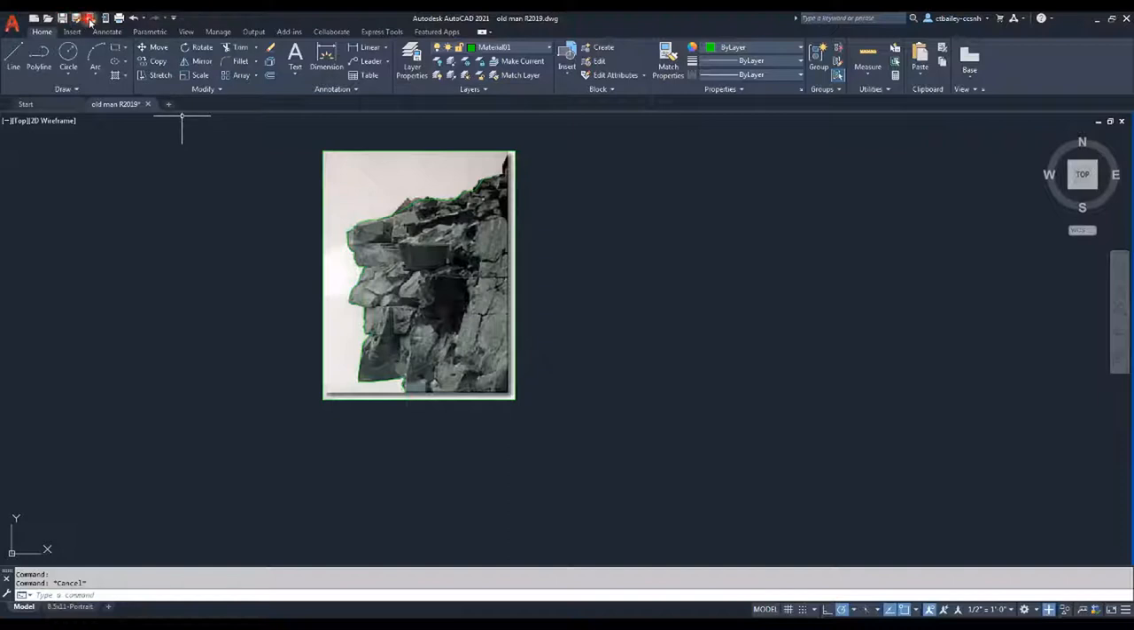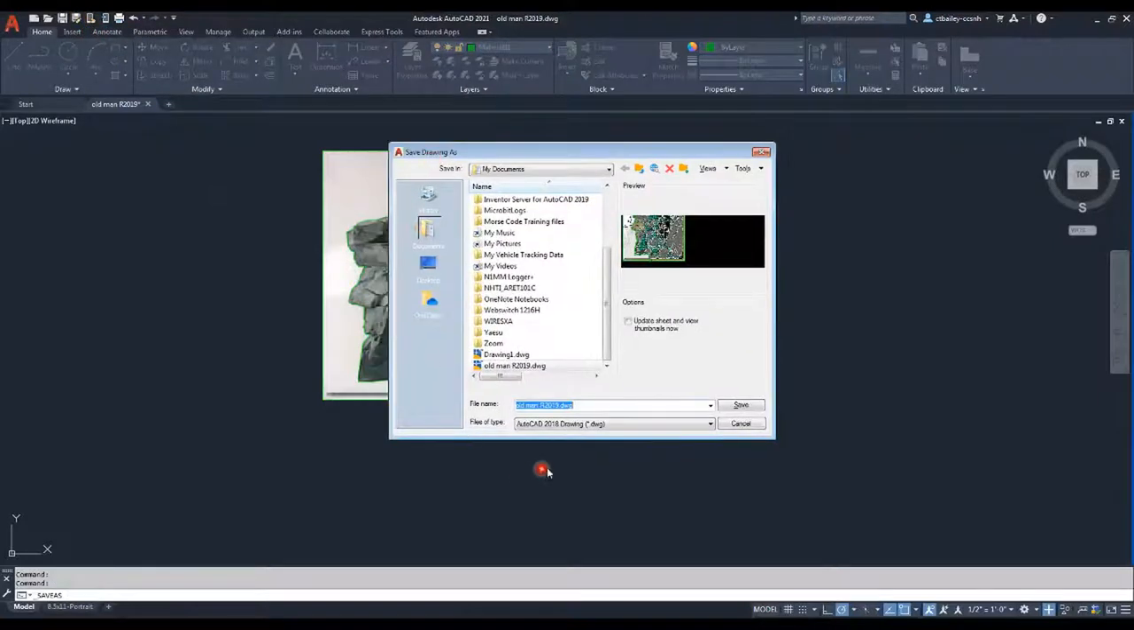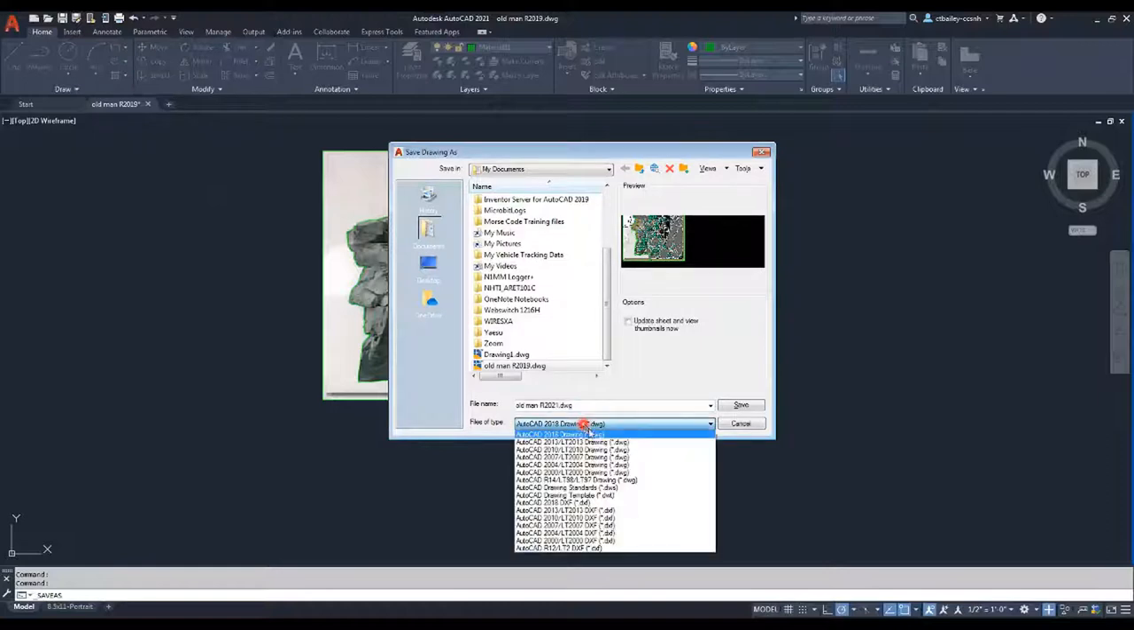Let's keep going. Up on this quick access toolbar, we now have save and save as. You guys need to know the difference, and you need to use these. I'm gonna click the save as, and what it does is save as. And what I'm gonna do is I'm gonna give it a new name, Old Man R2021, and I'm gonna drop this down. Notice all these different options.